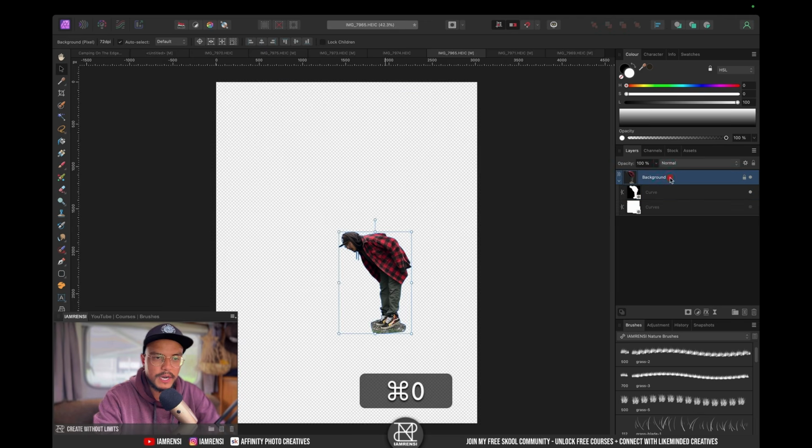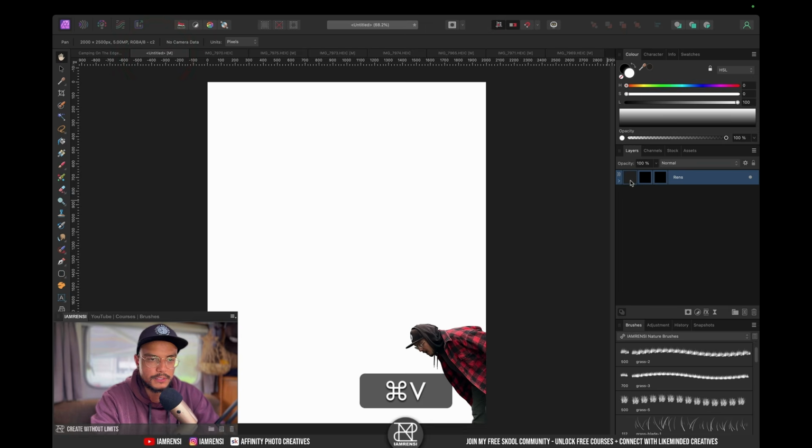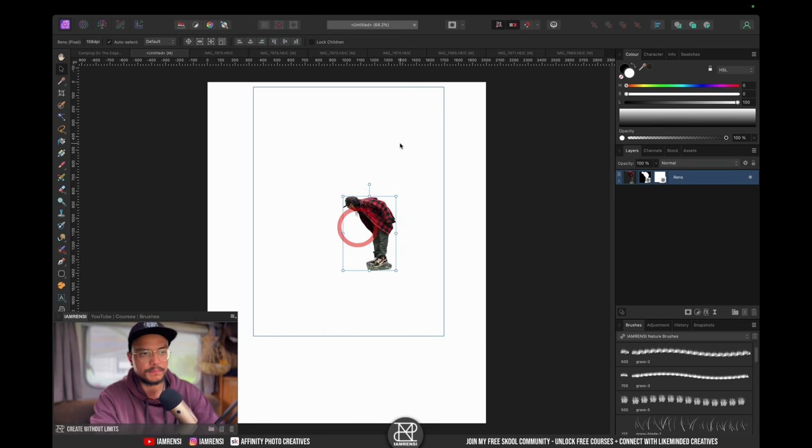All right, so I'm gonna drag myself in. So I'm just gonna rename this layer Rens. And I'm gonna press Command C, go to my empty document, press Command V. And now I'm just gonna position myself somewhere around here.